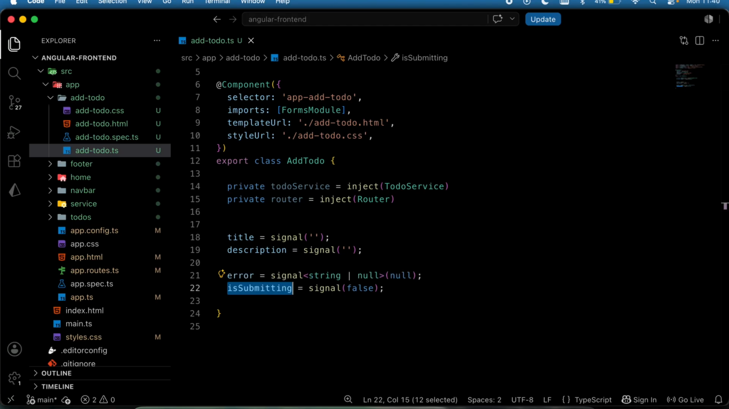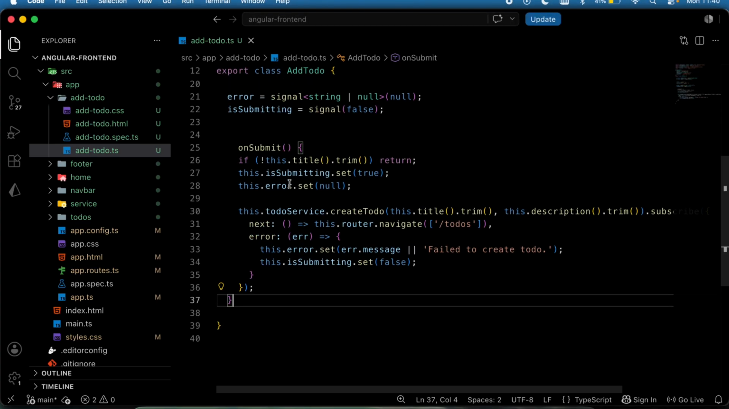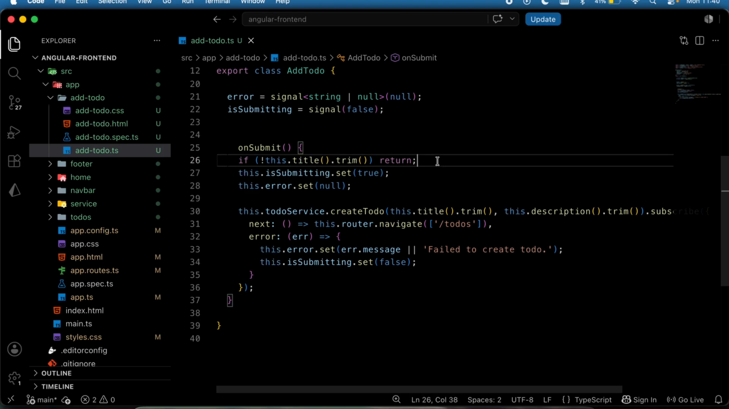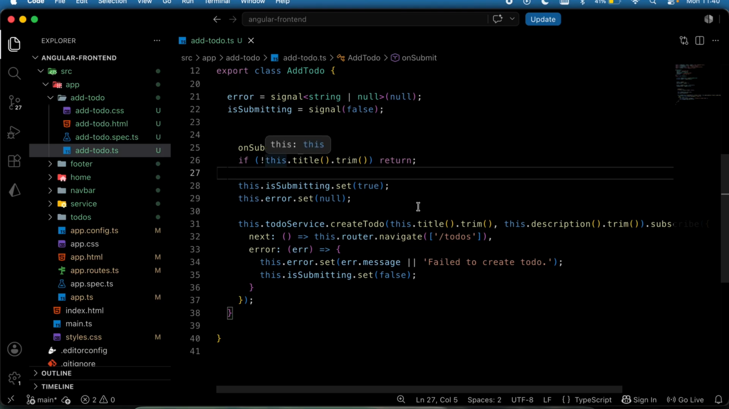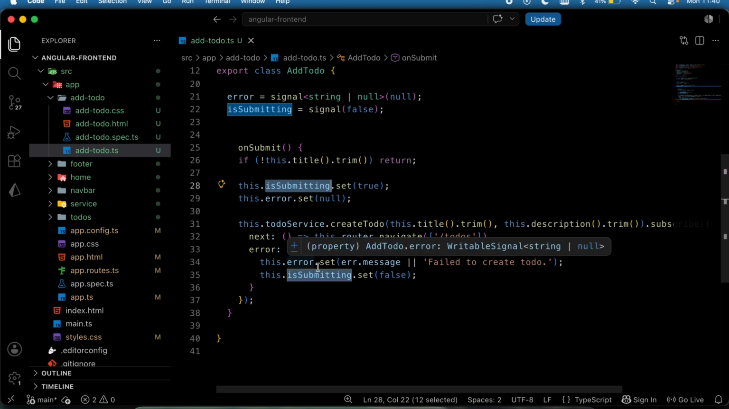Then let me also have the submit method. When you click on submit or add, let's trigger this method. It's basically going to check if we have our title. If our title is there, it's going to continue. If it's not there, we won't be able to submit. Now, if submitting is going to be true, we can render something to say submitting, something like that.